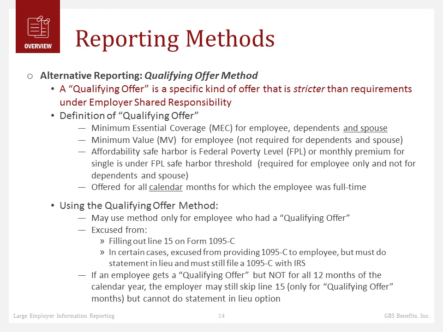Let's talk about how you use the qualifying offer method. You may use this method only for an employee who had a qualifying offer, right? So somebody who received an offer that was just like the above, or at least minimum of the above. And if so, you are excused from filling out line 15 on the Form 1095-C. Now on the next slide, I'm going to show you what line 15 on 1095-C looks like. But first, let me tell you what the other thing you might be excused from.